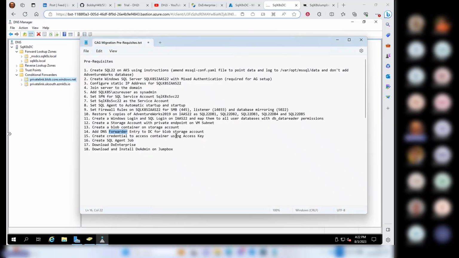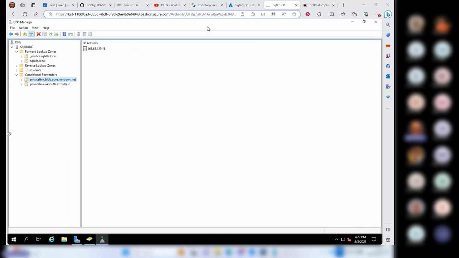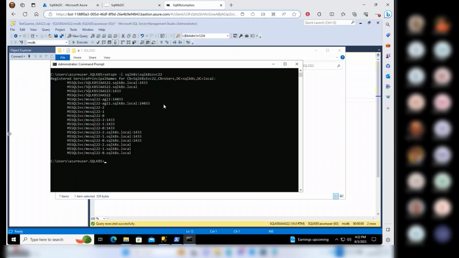Once I've done that, I'm using the access key for the credential. I've created a SQL agent job, and then the DxEnterprise and DxAdmin software have all been downloaded, and it's already installed on the jump box. So that's everything in terms of prerequisites. Let me just close all of these down. And now we're going to move on to actually having a look at my setup.